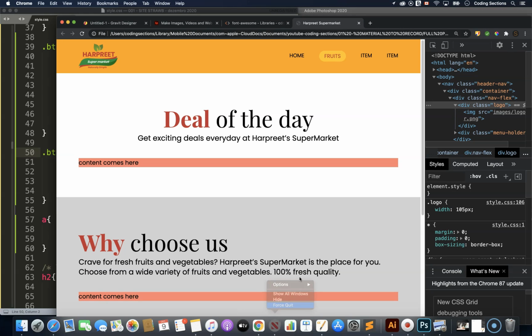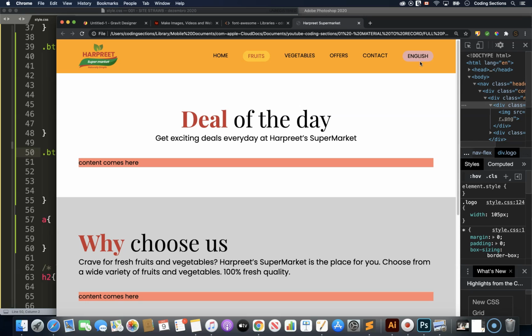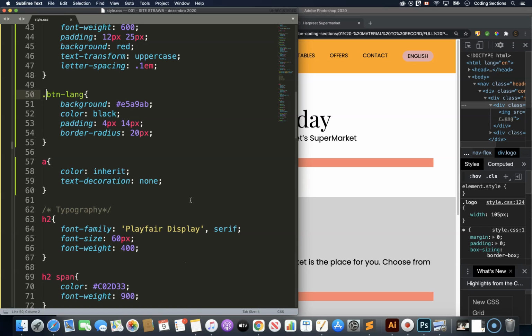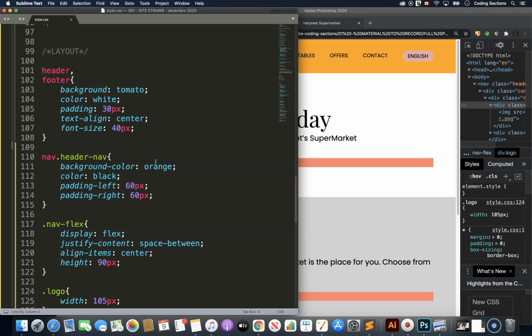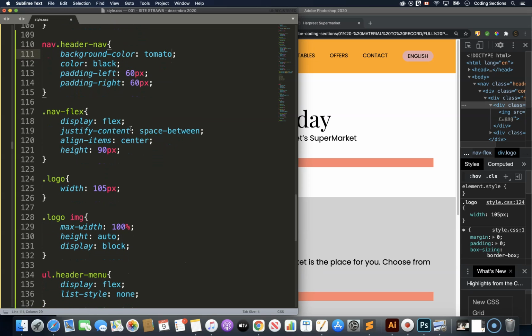No, I don't want. Okay, we have the English. And again, of course, this is not going to be the final background color. No worries about that. This is going to be different very soon. So let's keep the navigation bar as tomato. This will be color white generally.